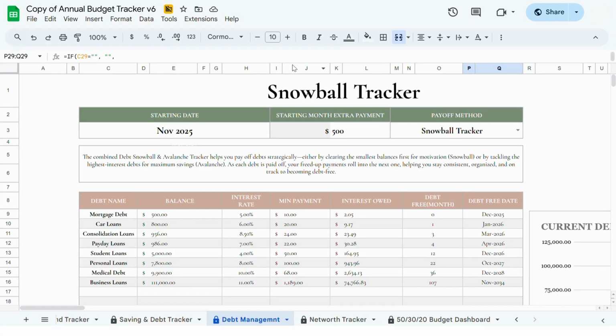Now we move on to the next table, which is debt management. There are two major ways to pay off your debt: one is the snowball approach and another is avalanche. In snowball, you pay off your smallest balance debt first, and in avalanche, you pay off your highest interest rate debt first. So this is the difference between these two approaches. I'll now show you how to use this table.